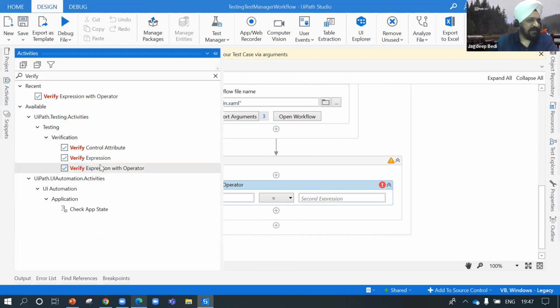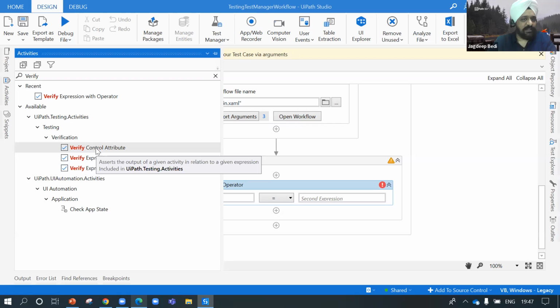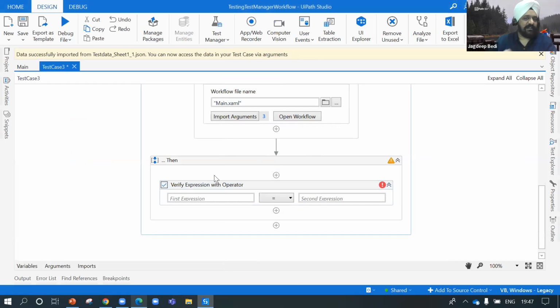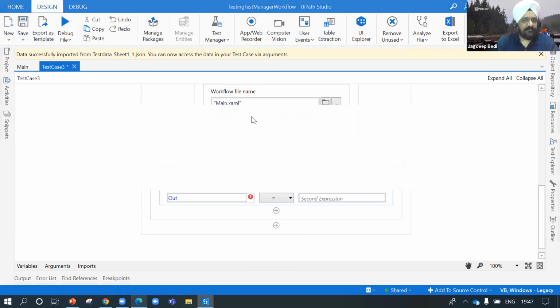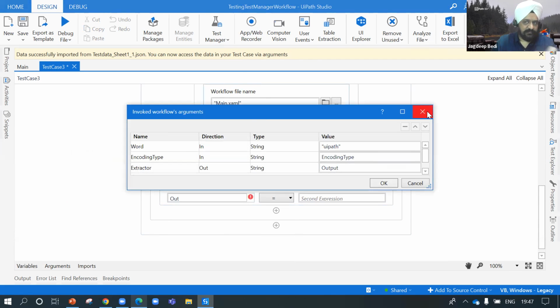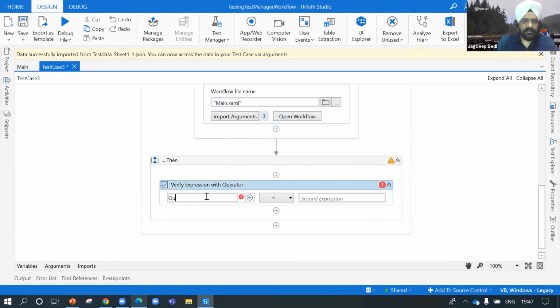When you go with verify expression, it will only compare that expression to expression. Verify control attribute will give you a true or false Boolean output to verify that the control is there. So let's verify it. The output we have stored in this variable. The output from this website will be stored in the output variable.